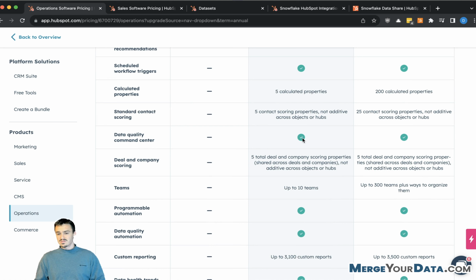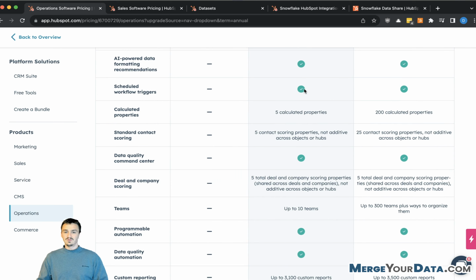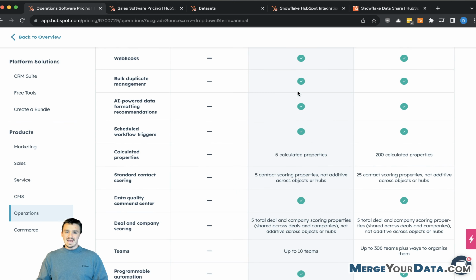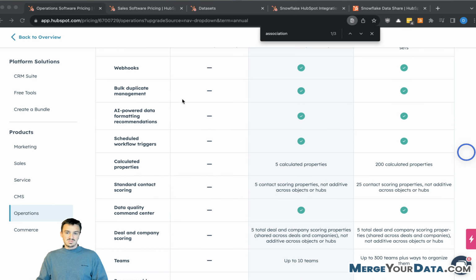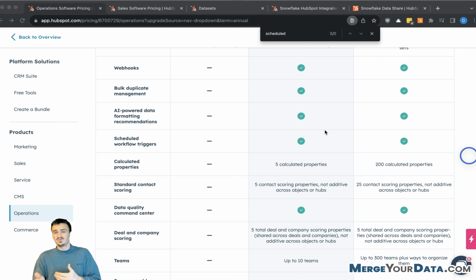And then we also have Data Quality Command Center. That's not in anything else. So this will tell you if there are issues with your data. A really useful feature just to get a feel for where everything is at. Otherwise, we talked about webhooks already. And then we have the scheduled workflow triggers as well, which are unique to Operations Hub. And so those are the professional features that you'll get included in Operations Hub Enterprise as well.